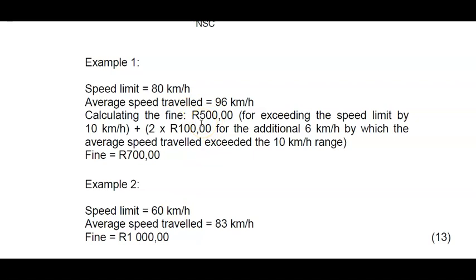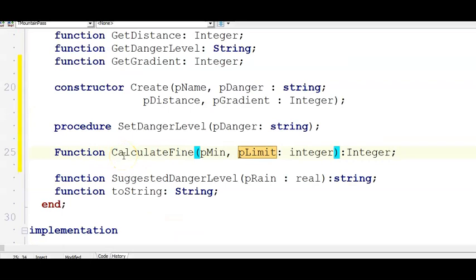So let's see what this code looks like. Since it said that this method must return a value, this would be a function, and it is going to return an integer answer for me because I'm going to always multiply it by integers. It's receiving the minutes that it took this person to travel up this pass as well as the speed limit. And from those examples I showed you, you could see that they were using integer values. So I'm going to declare these as integer values. Then you're going to push Ctrl-Shift-C.